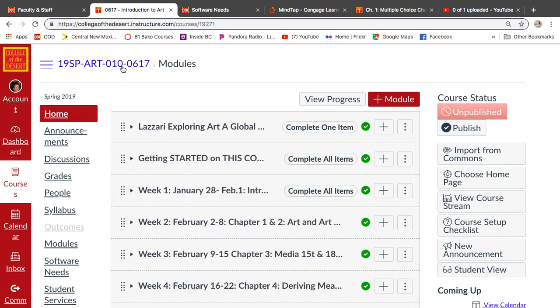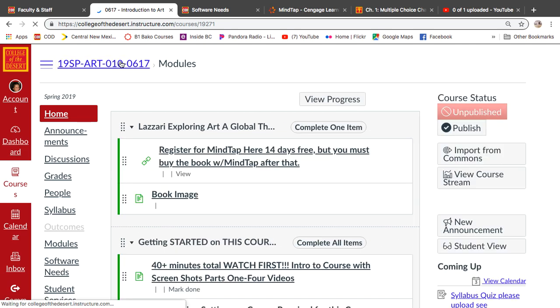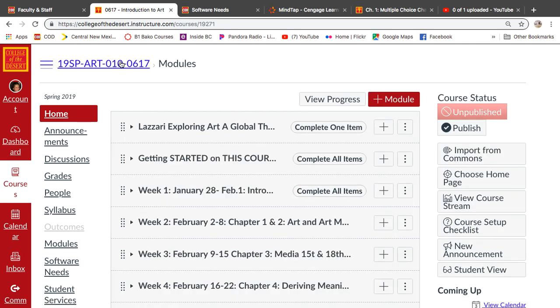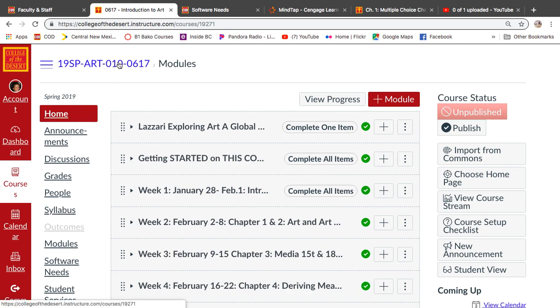This is what home looks like. If you click here, you're going to get the same thing. So the home page has some options. Different courses do different things, but this is what the home page is for us. It's the same as this, same as the modules page.